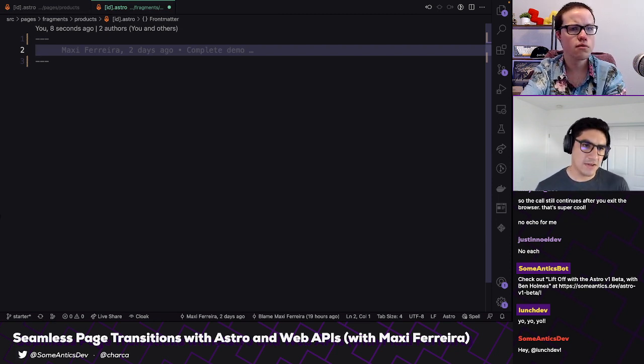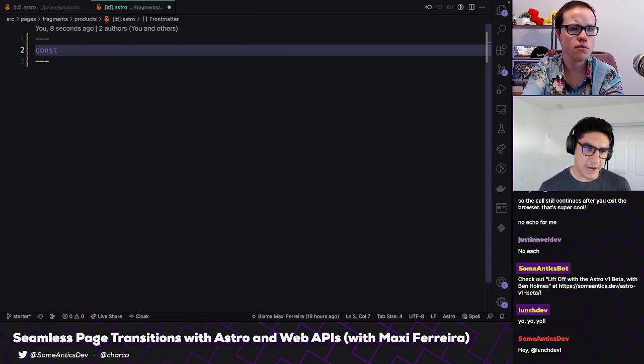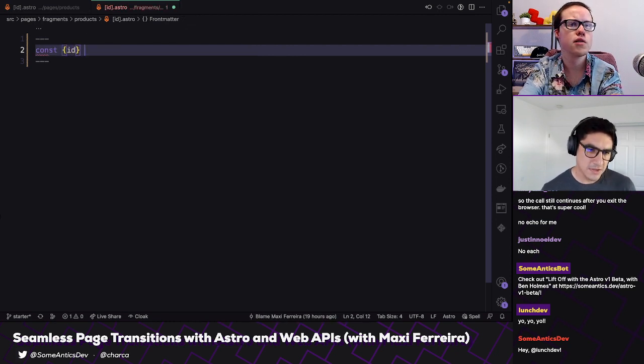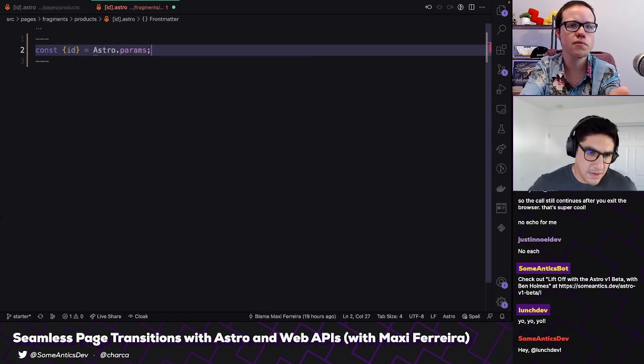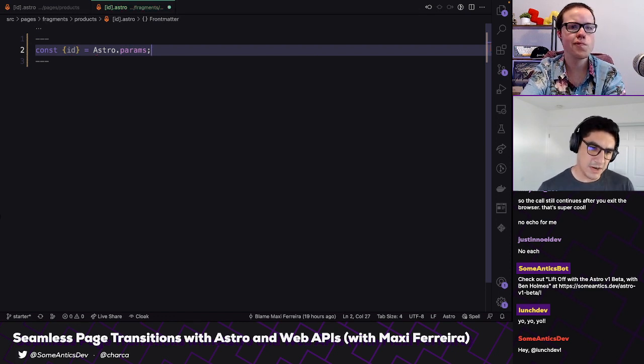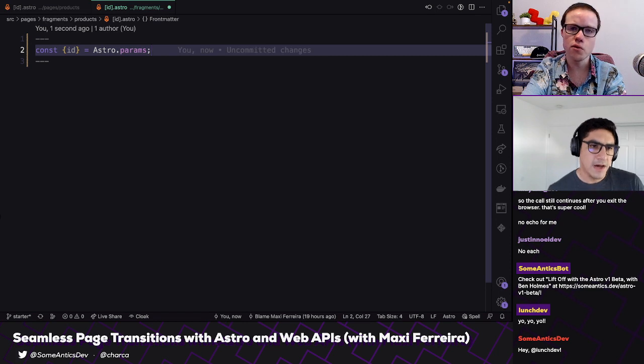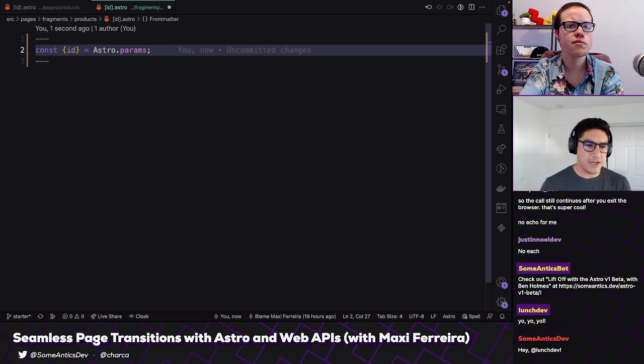So here we can say const and then open bracket, like we're destructuring an object, and grab the ID from the Astro.params object. So that will give us the ID. When we navigate to products/123, that ID variable will be 123, right? Cool. And then we're going to make a fetch request.